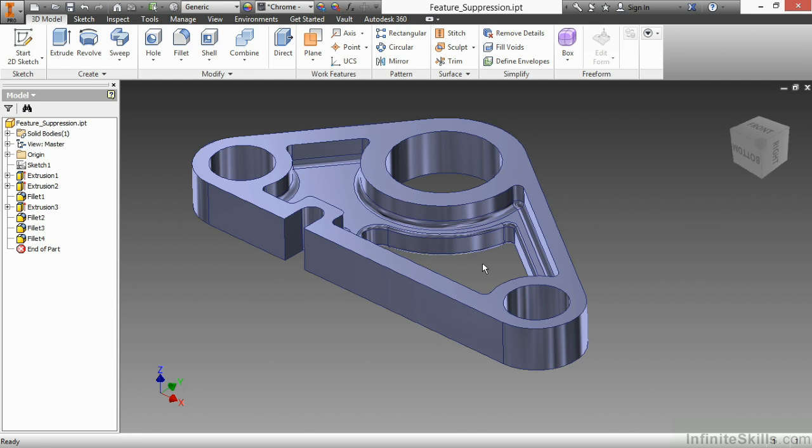Then of course, as soon as I'm ready to save this as another CAD format, I'll turn my suppression back on, and when I save it, it'll be saved in that state without having that extra engineering data to it, as well as reducing the overall file size by getting rid of those extra modeling faces. So this has been a look at feature suppression inside of Autodesk Inventor.